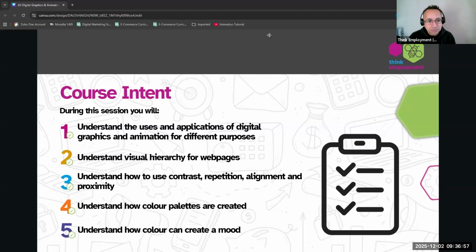So we'll look at that and understanding visual hierarchy for web pages, which is very interesting. The theories of that. We'll also look at contrast, repetition, alignment, and proximity. Get you to do a couple of tasks on that, trying to find content that represents that. Also, understanding how color palettes are created and also how color can create mood. Okay, so all interesting stuff.